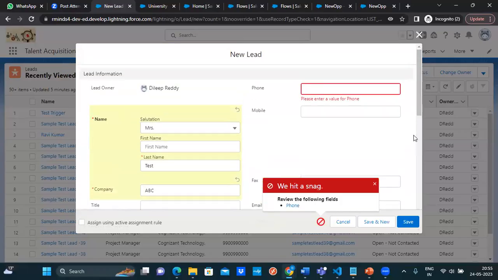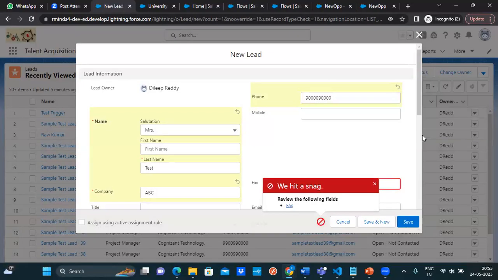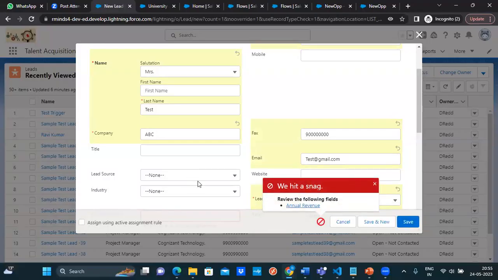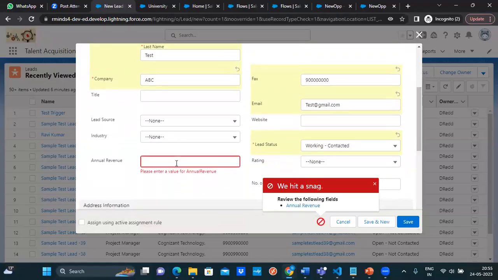We have created some validation trigger, right? That's why it's asking for phone. I don't know if we have more fields. Yes, fax also it's asking because we created that particular trigger. Email also, I guess. Yeah. And what else? Industry also it will ask. Annual revenue. So these are all the triggers which we have created.